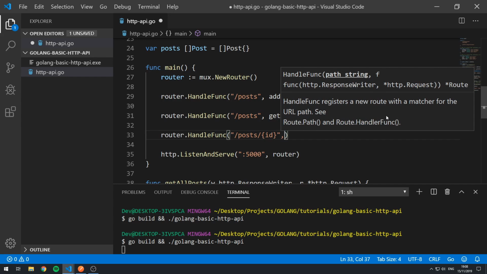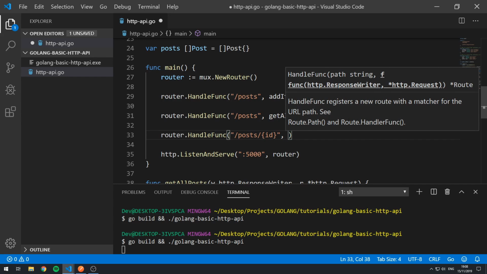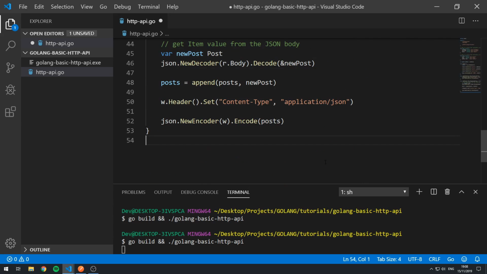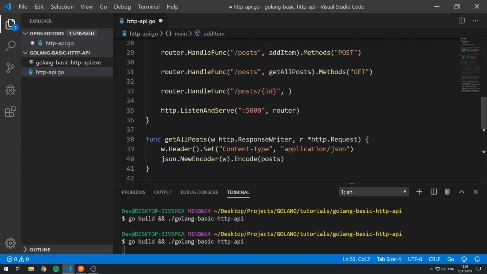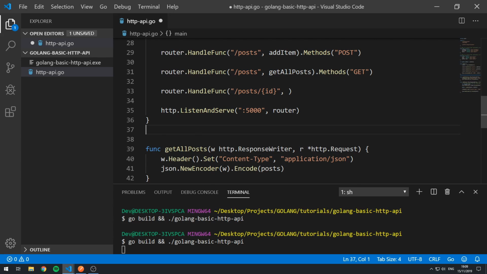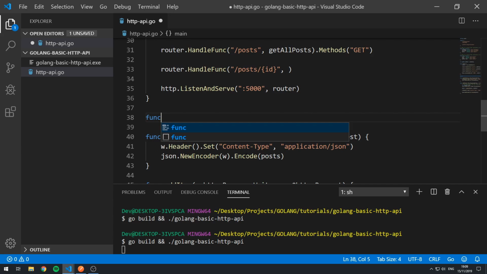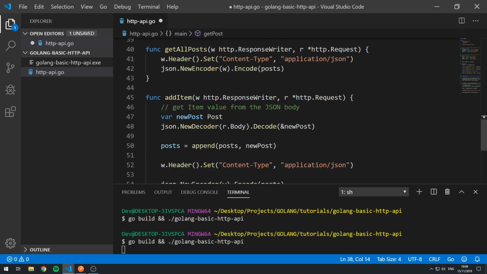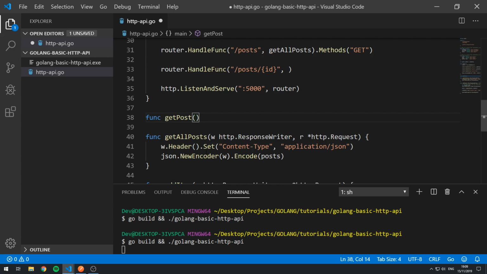Okay, and let's now go and create the handler function. So let's go down here, and let's do func. Actually, let's do it up here so that it makes more sense. So we will have func getPost, and then we have the getAllPosts, and then we have the addItem. Okay, so we will have the get functions up here, and this is a route handler, so we have to pass in w http.ResponseWriter and r, which will be a pointer to an http.Request.